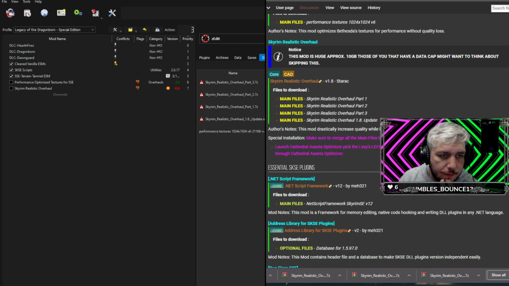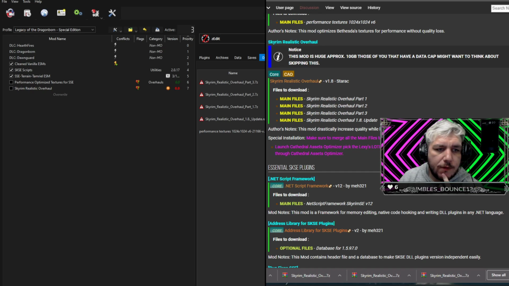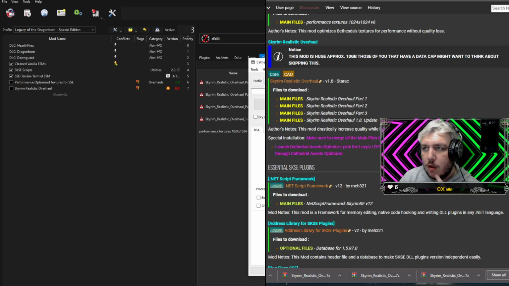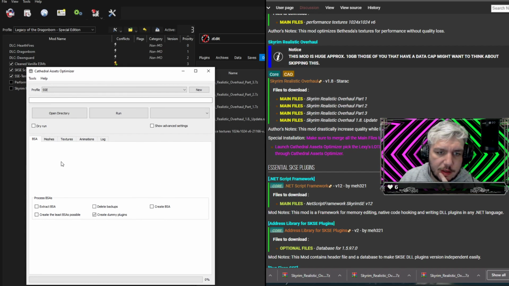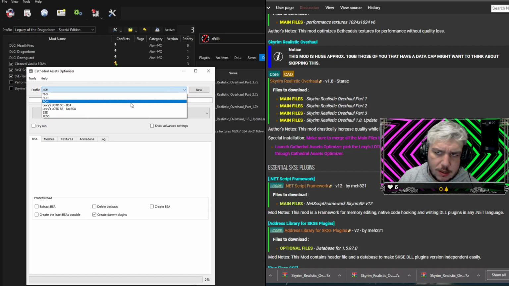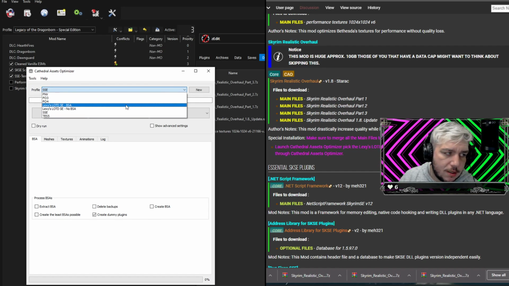It appears you are running CAO for the first time. All options have tooltips explaining what to do. If you need help, you can also join us on Discord. A dark theme is also available. I don't necessarily need the dark theme, do I? Pick the Lexy's LOTD SE no BSA profile from the drop down.